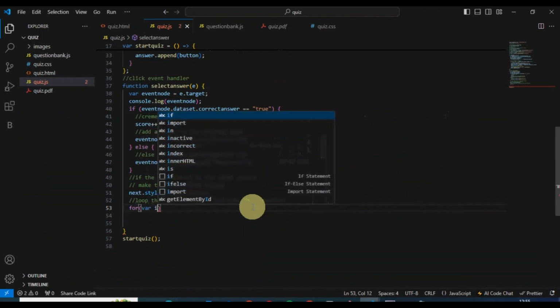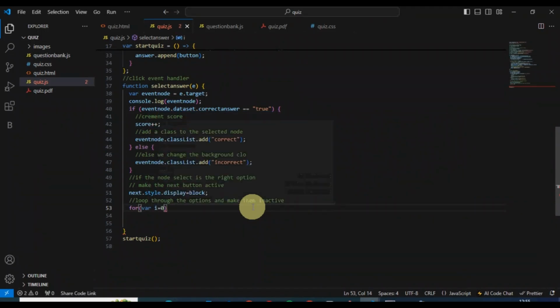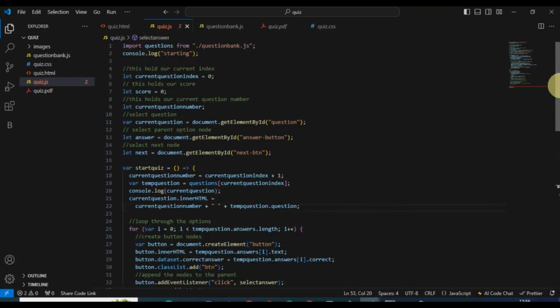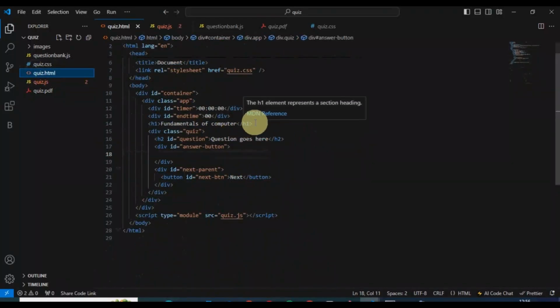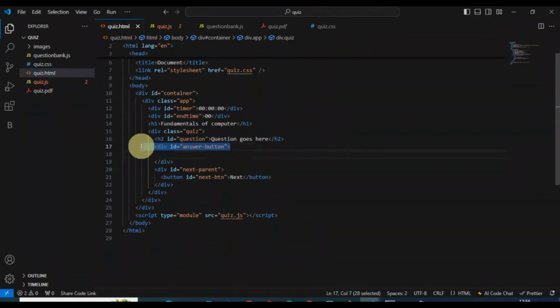Variable i equals 0. Then i less than. Okay, so let's look at it. We selected this answer button. This is the answer, and answer is the parent. This answer button is the parent. We've created a button element and appended it to this parent. Now we need to loop through the children of this parent, right?